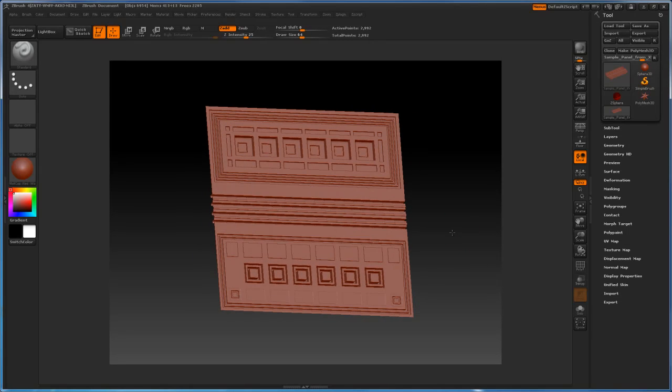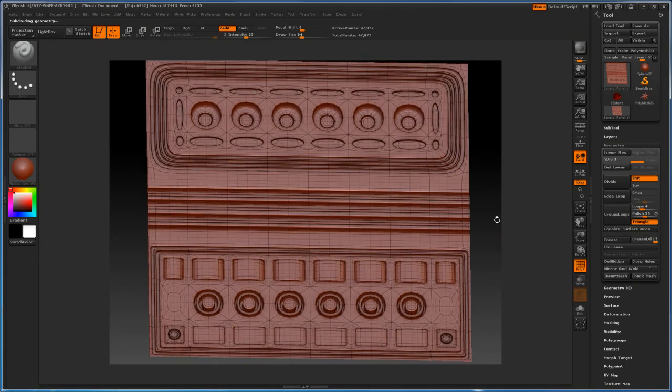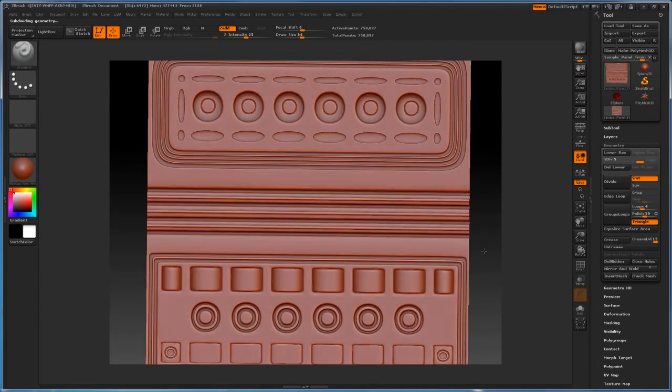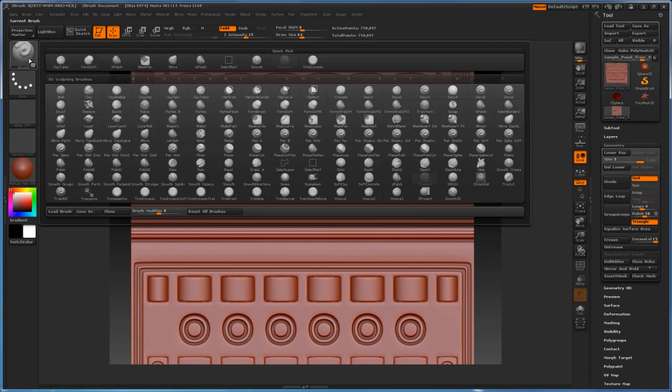Alright, so we're here in ZBrush. I've already imported the object as an OBJ, and step one is to go ahead and subdivide this thing by a pretty good amount, not too much, but just enough so we can start doing some editing to this. So I'll check out my brushes. There's a lot of brushes in ZBrush 4. I like to use quite a few of them.